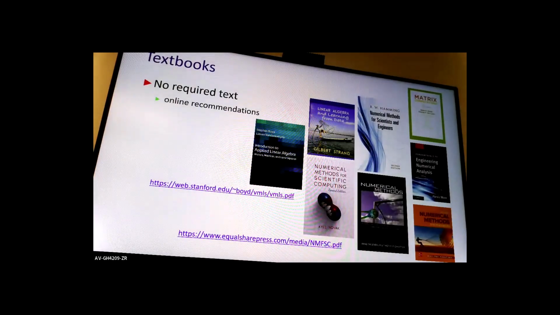I don't have any required textbook. I don't think that a single textbook can cover things that we need to cover. But there are multiple different, very interesting, good quality textbooks that I would recommend reading if you are interested in developing some sort of algorithms or numerical methods in the future.